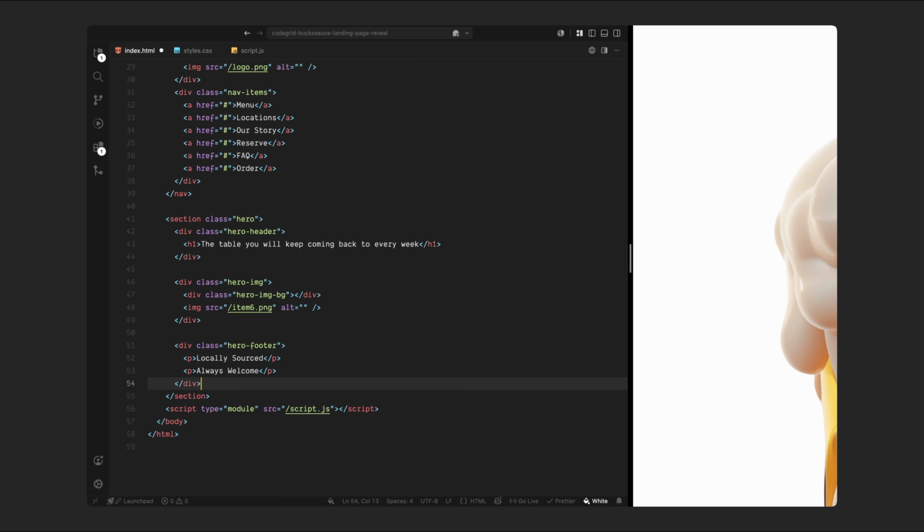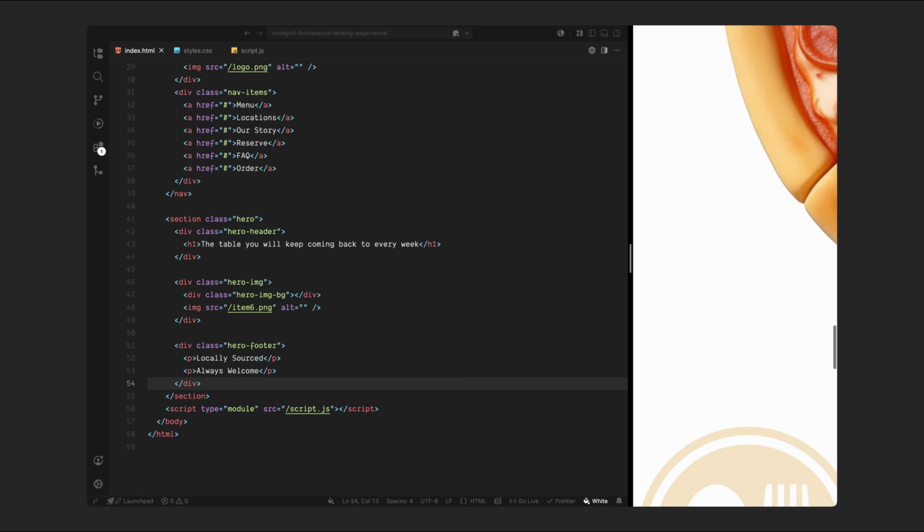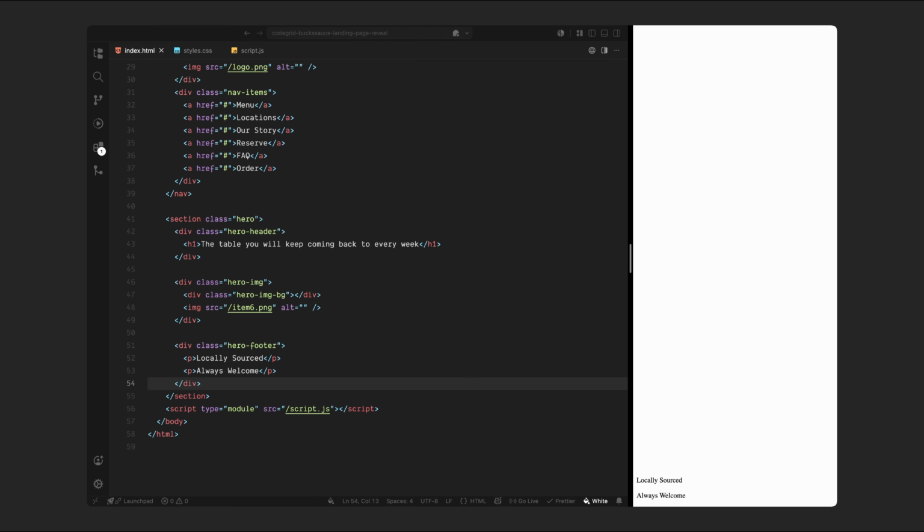Finally, the footer. We'll add a div with class of hero footer, holding 2 short paragraphs that sit down in the bottom corners and rise into place at the very end. And that's the markup done. Next, let's get to the styling.